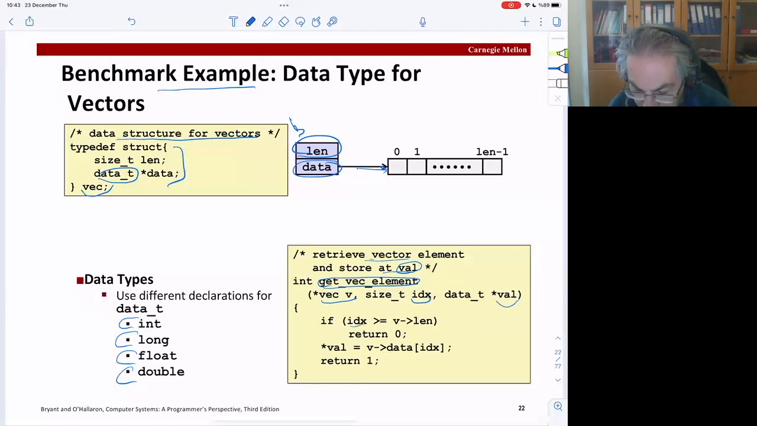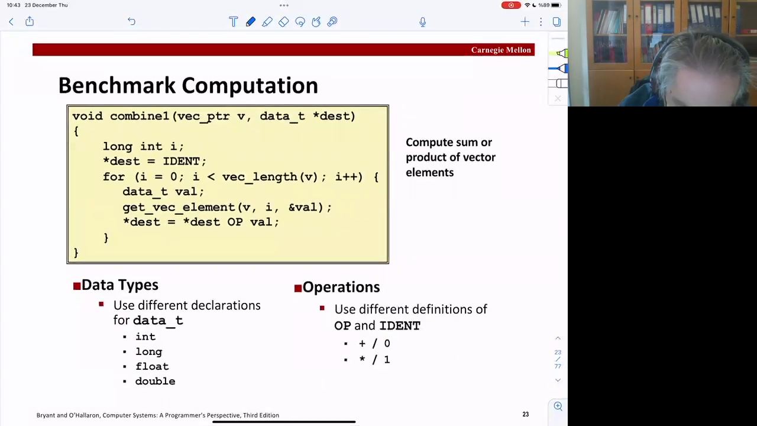So when it gets the index, it checks against the vector length. If it's true, then it returns v data index here. And here's the computation that we are interested in. Now it's called combine. It combines the sum or product of vector elements. So when we have all these elements here, it either does a sum of all of them or a product of all the elements. And this is done as follows.